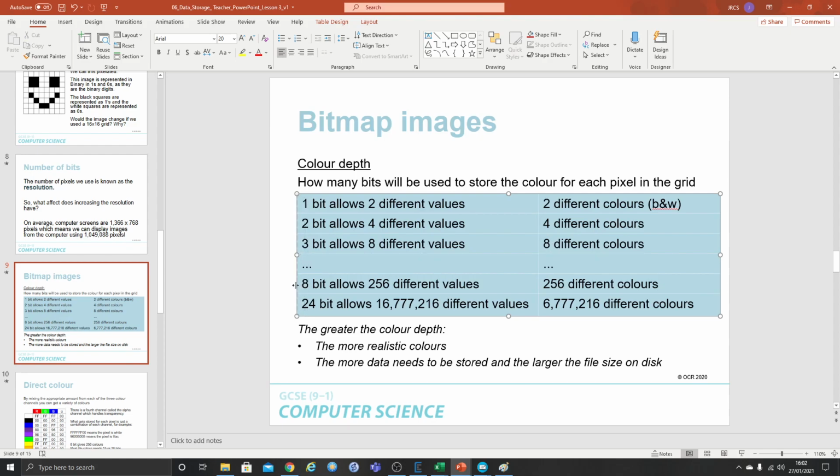8-bit allows 256 colours, because the highest 8-bit number is 255. And 24-bit allows, that should be 16, they've missed off a 1 there, 16 million colours. And I'll tell you now, they don't really go above 24-bit. You will see 32-bit images, but the other 8 bits is used to represent how transparent a pixel is, rather than any more colours, because the human eye really can't see any more colours than that.